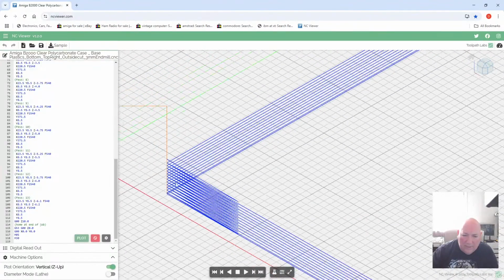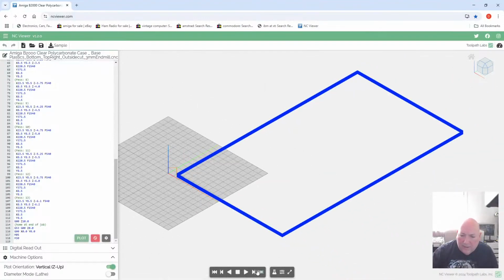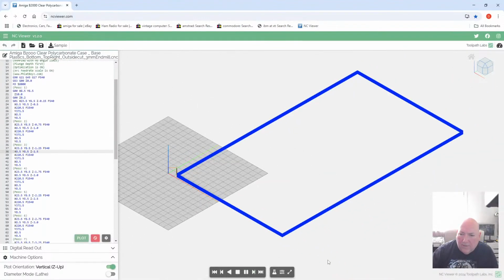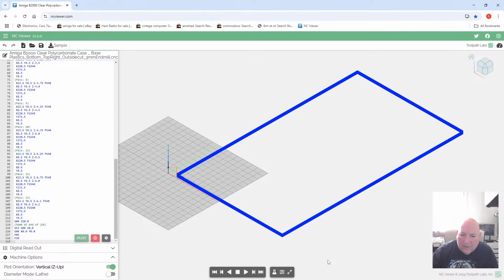Still got that bit of a thing going on there, but anyway. Must be the way the code generates it. So it'll just go round and round and round, 12, 13 times, and it's done.